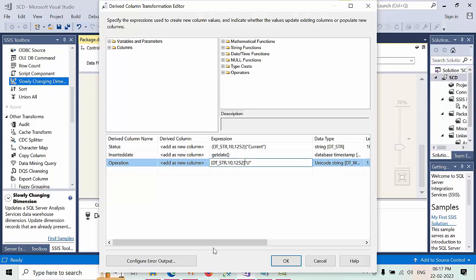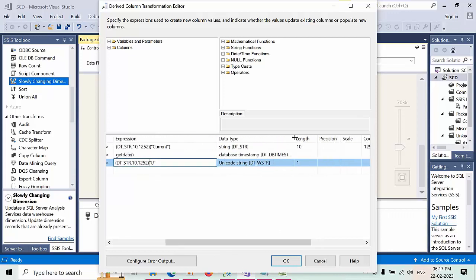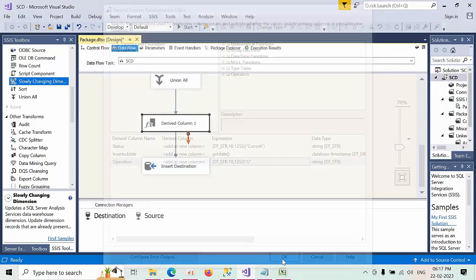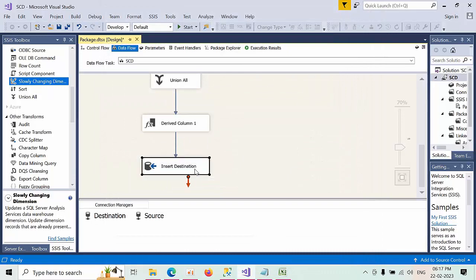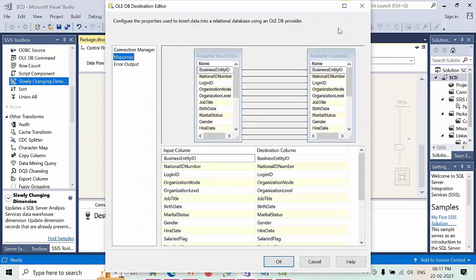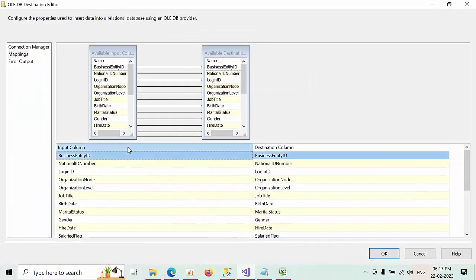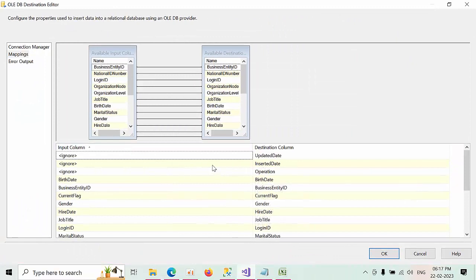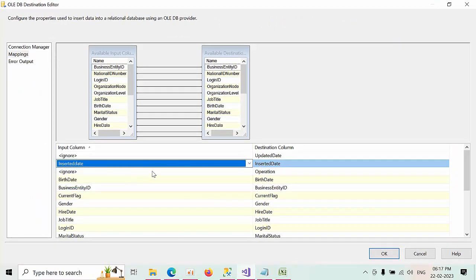So now, previously it was like W. The W is going to be removed by default. So, DTS 10 value. Okay, so done. Now go to the insert destination and click mappings.